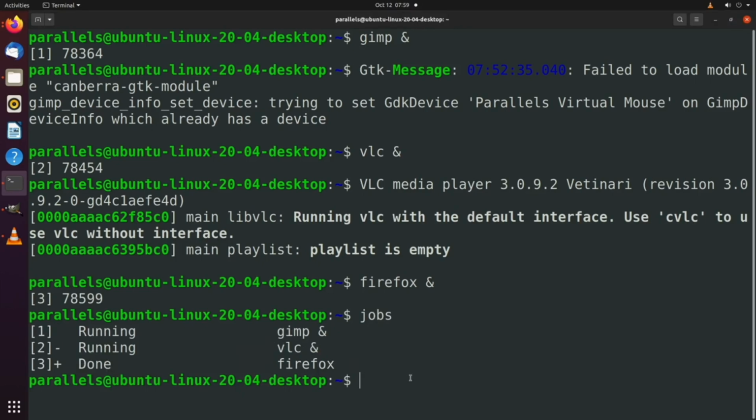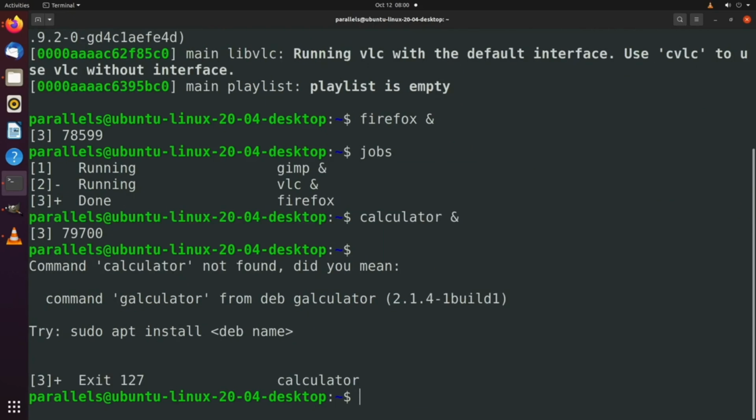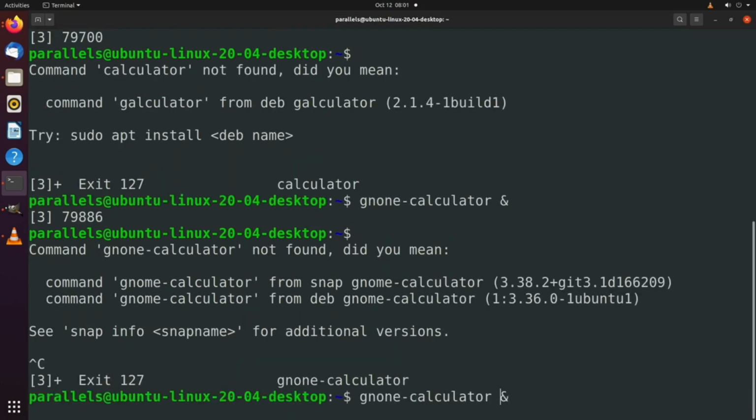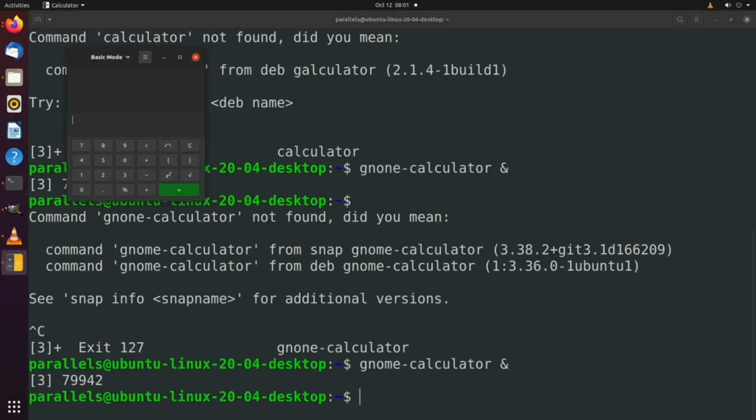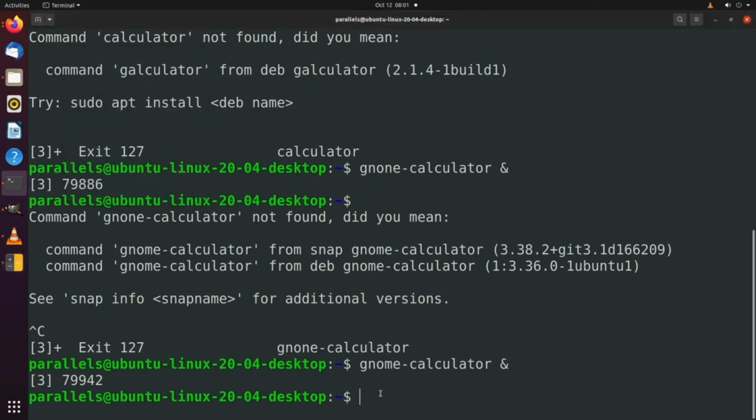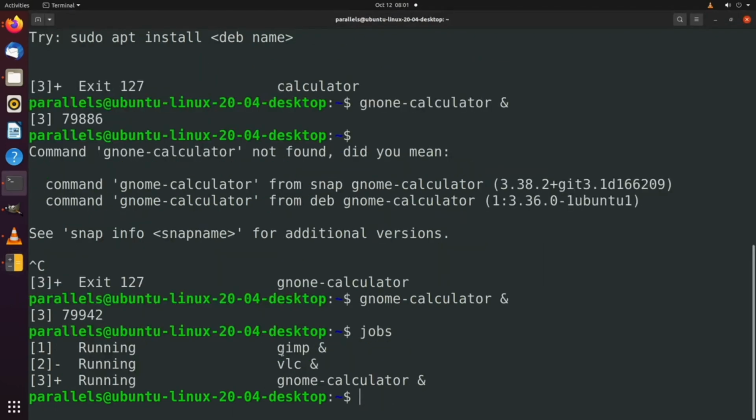Let's launch something else. We'll say calculator and launch that in the background. I actually think it's called GNOME calculator. Let's try that. Yeah, that's right. I just gotta spell it right. All right, there we go. That was way harder than it had to be. So now when we say jobs, we have GIMP, VLC, and GNOME calculator.